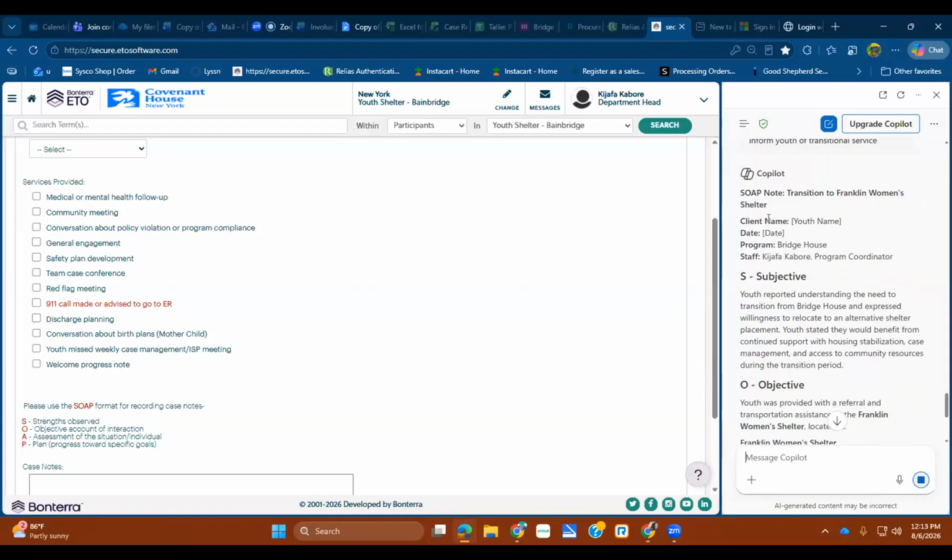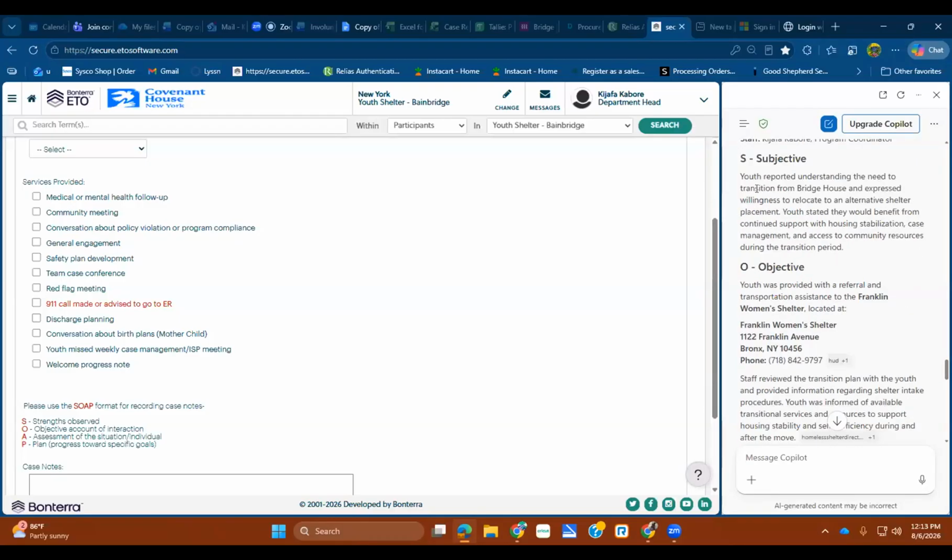So this is a SOAP note, transition to Franklin's Women's Shelter. It gives me spaces that I can fill in. So the client's name, the date, the program. I see at no point did I say Bridge, but because again, it knows who I am and what I'm writing it for, it tells the program. And it gives it to you specifically. So youth reported understanding the need to transition from the Bridge House, expressing willingness to relocate to an alternative shelter. Youth stated they would benefit from continued support from housing stabilization, so on and so forth.